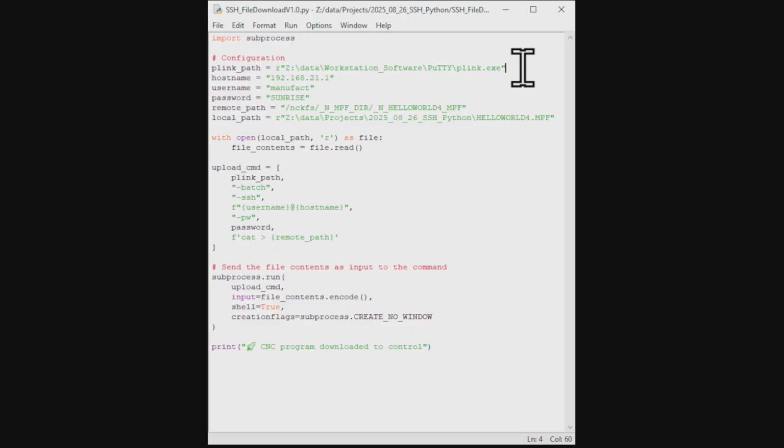We could place this anywhere that we like, but I've chosen to put it in my workstation software folder. I've got the IP address of my CNC, the username, and my password, which is still the default, which is just Sunrise here. Next, I have the remote path. So I have specified I want it in the main part file directory. Then I have my local path. So this is where the program actually resides.